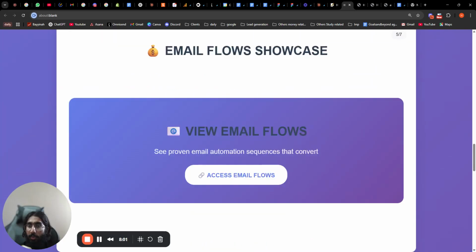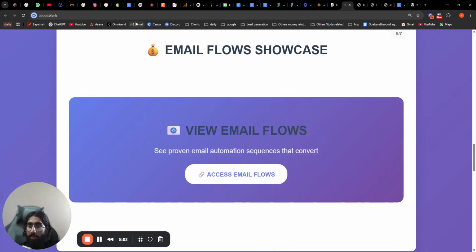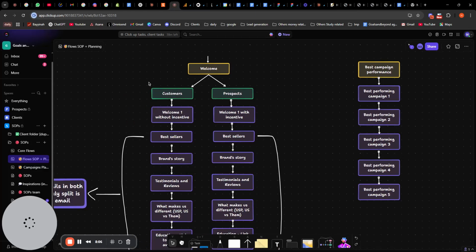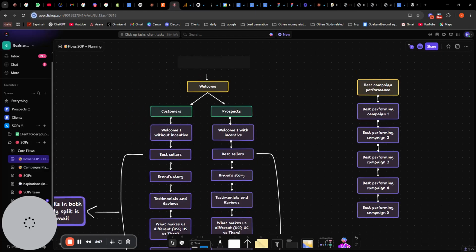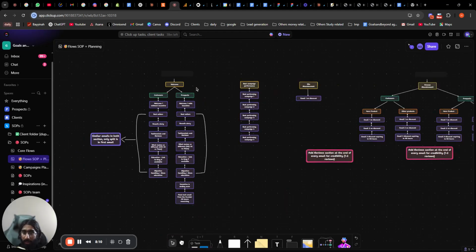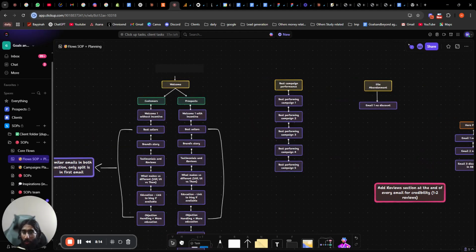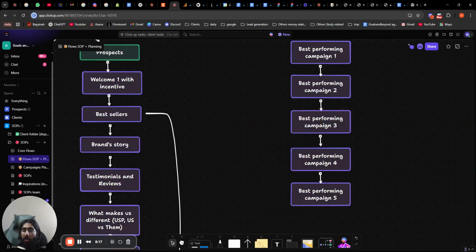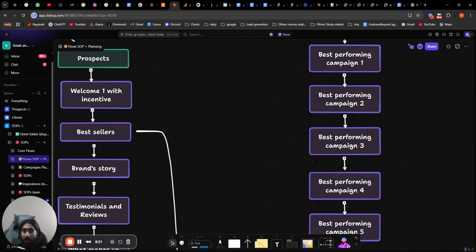And then the email flows showcase. These are the email flows. I can just show you. There's the welcome flow, and then we have all these automations here. The other automation is basically the best campaign automation.